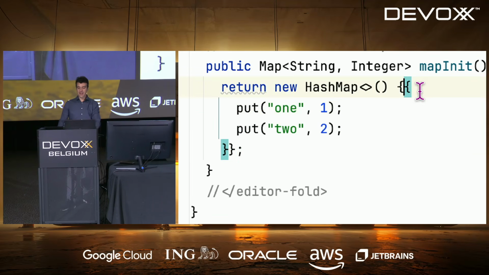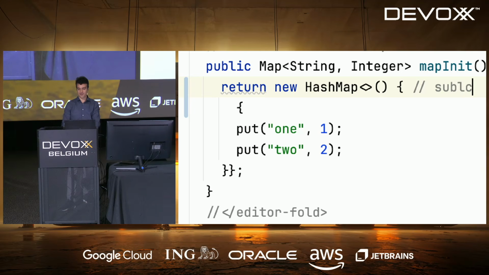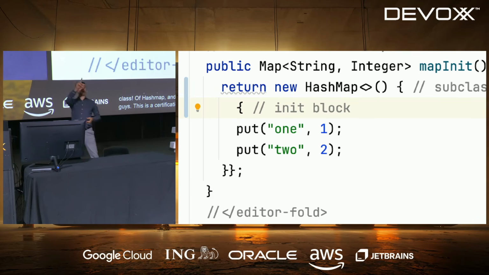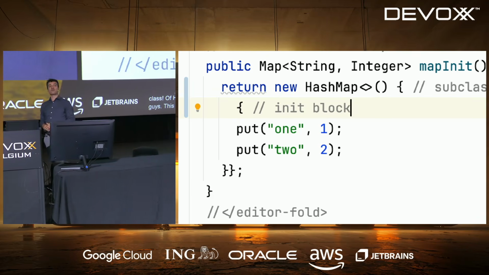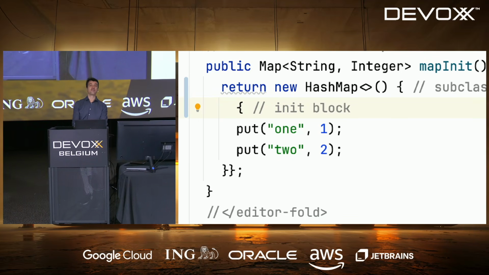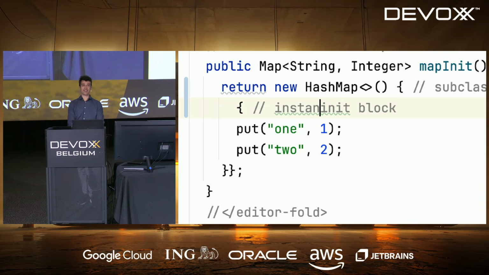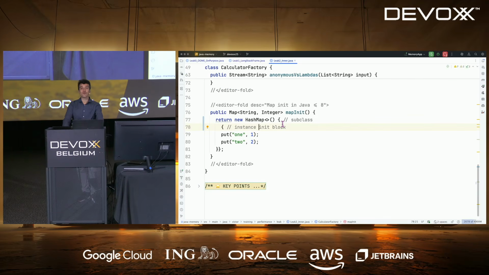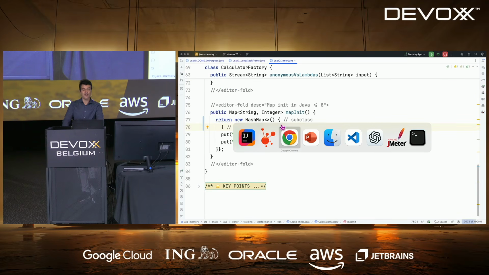So what they did, they created a freaking subclass of hash map, and this is an interview question, guys. This is a certification question for Java. What the hell is a brace in the middle of a class? It's called an init block, instance init block. It runs as kind of a constructor. This is madness. This is madness. But again, it's a subclass of hash map. And even in Java 21, this is still not solved.